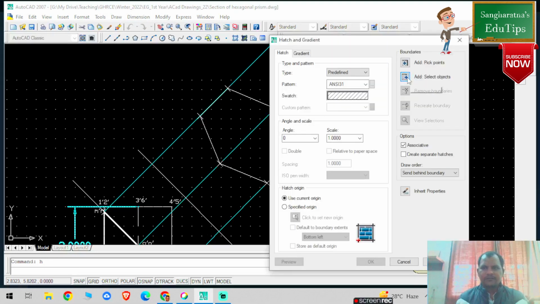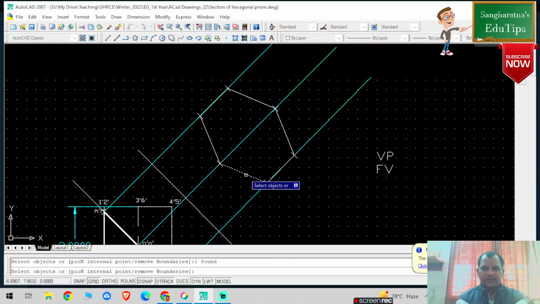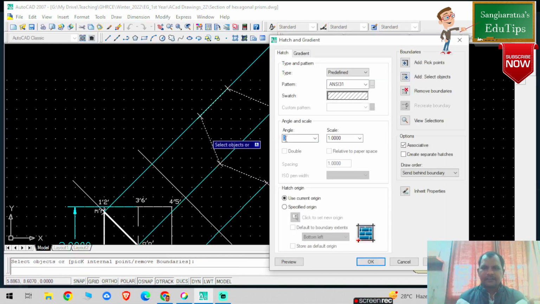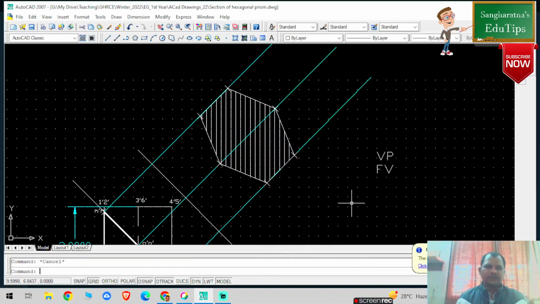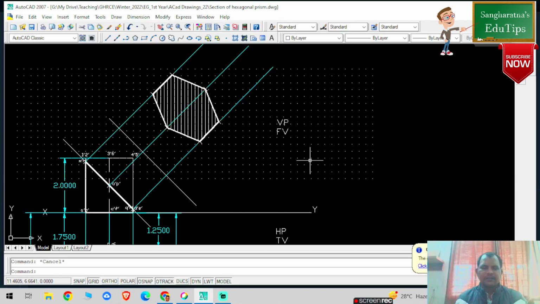Okay, select the object. So this line, this line, this line, this line, this line, and this line. Press enter. The angle is 45 degree. Okay, and then press OK. So now you got it. Okay, and immediately converting these outer boundaries into thick color. Press escape. So now I can give the naming.